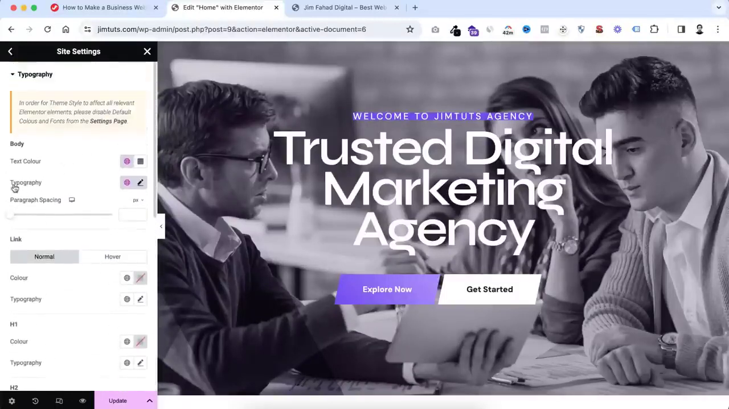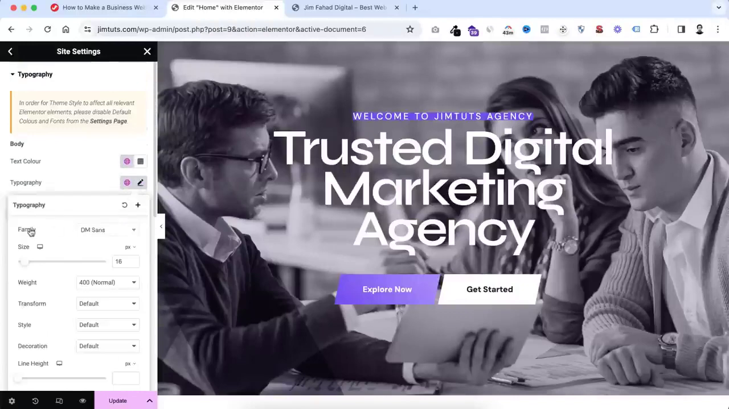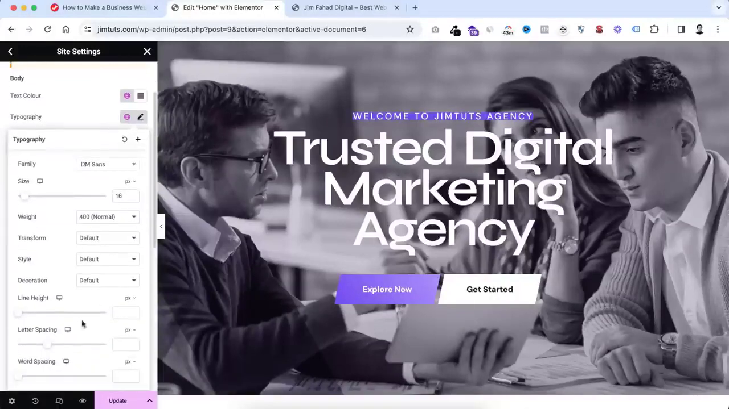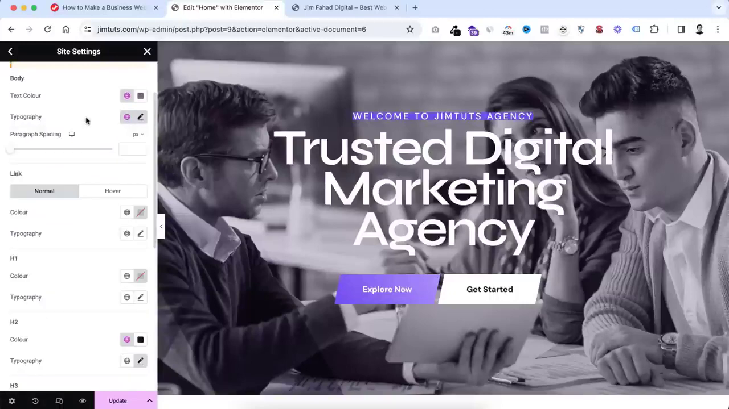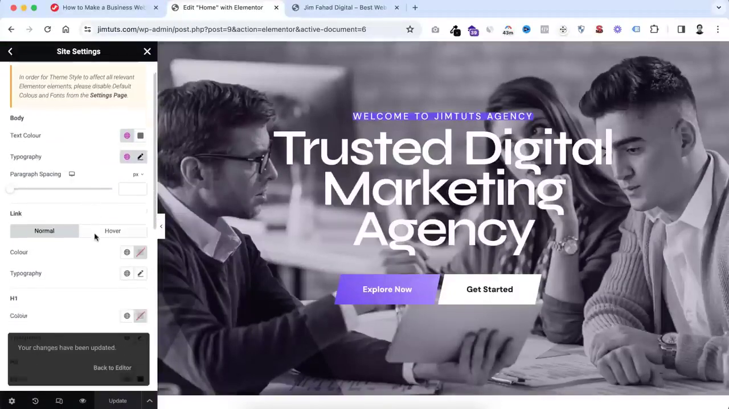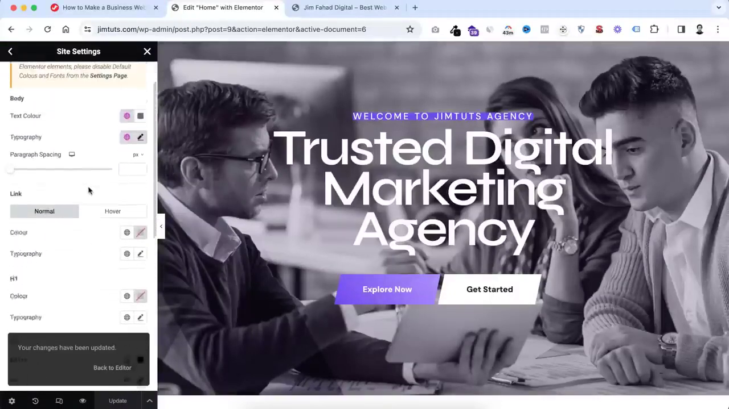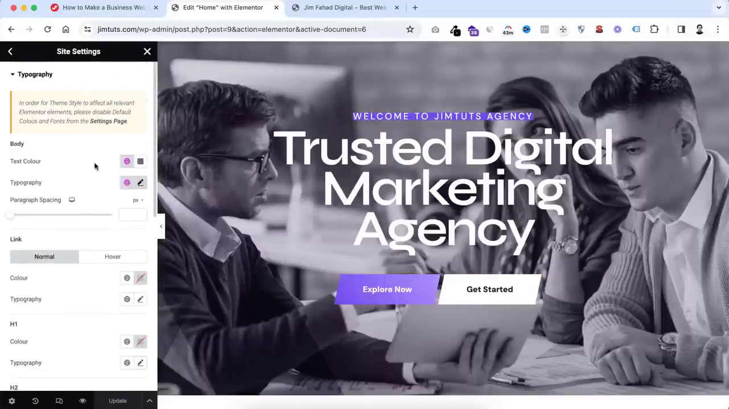Just recheck the typography. So from here, let's open it. Yep, the default body font family DM sans is fine. It's automatically getting 16 pixel. But here I just wanna make the line height 30 pixel. Alright, now let's click on this update button to save it. And here you see we have given all the global colors and global fonts.